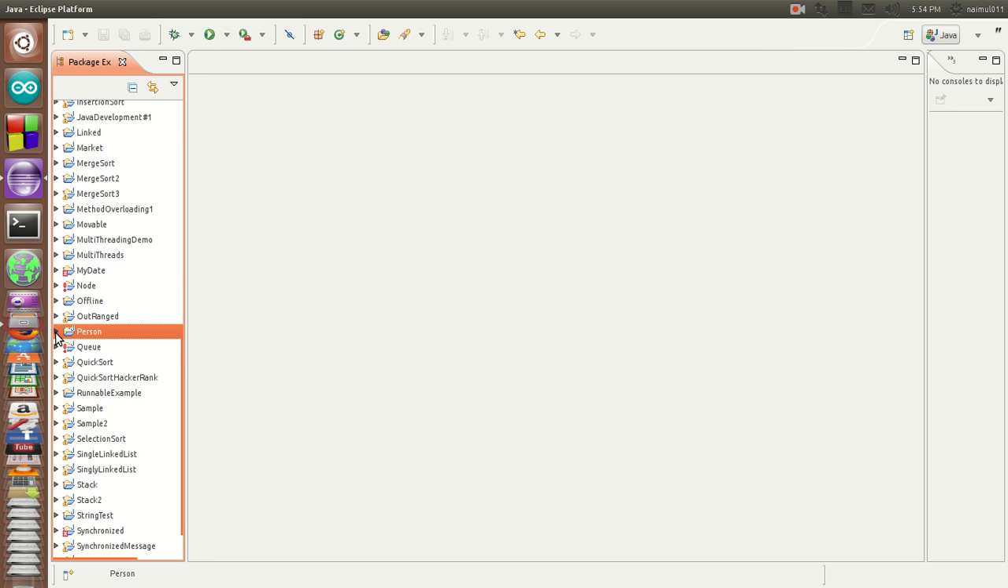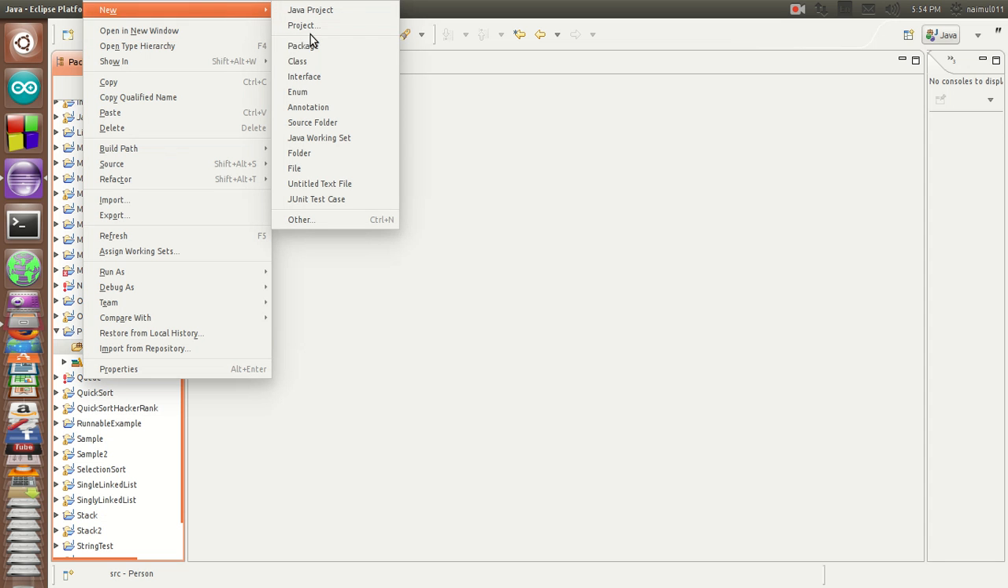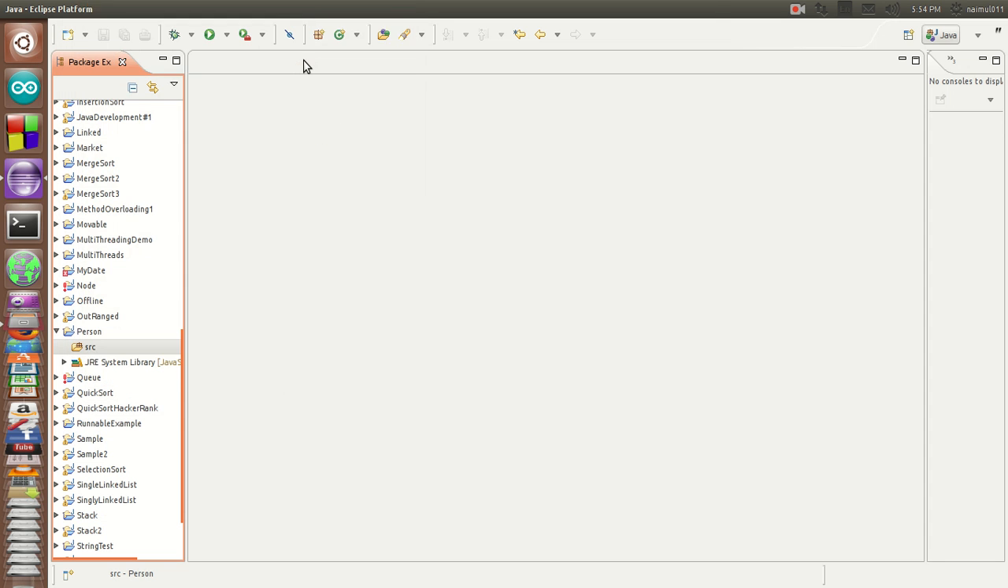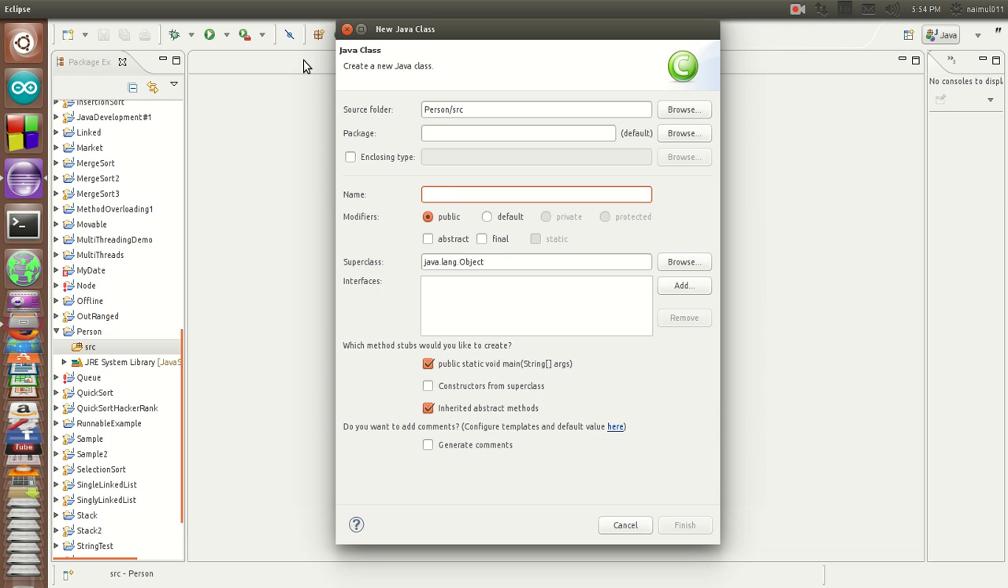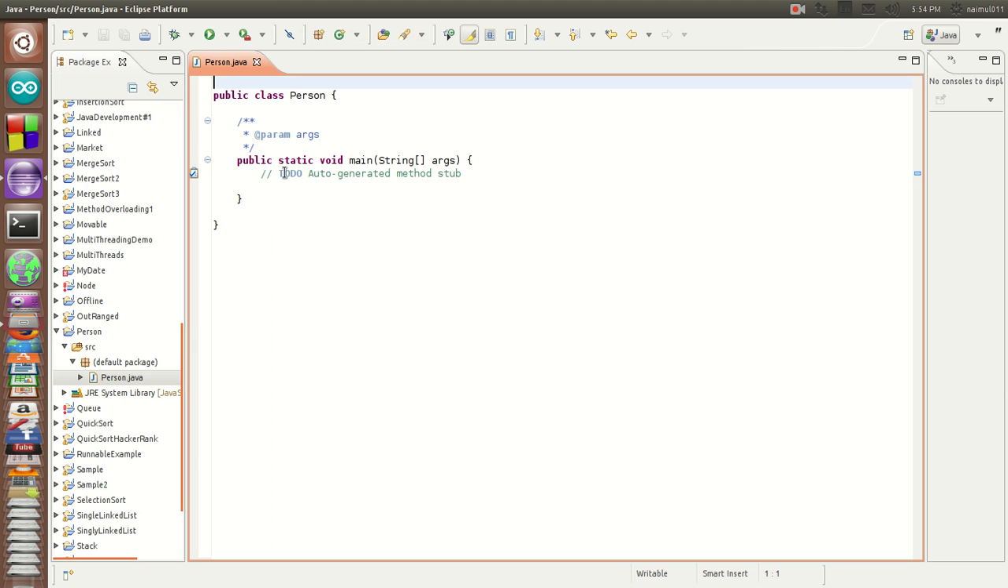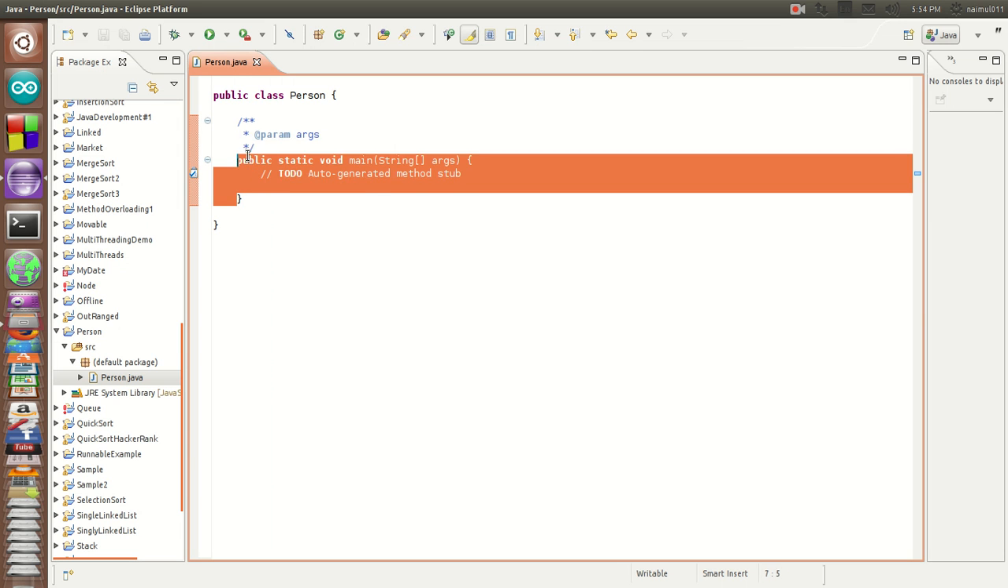So now go to your person, right click on SRC and create a new class. You have to give a name to your class. In giving a name to your class, you have to be careful that the first letter of your name should always be a capital letter. So this is my class.